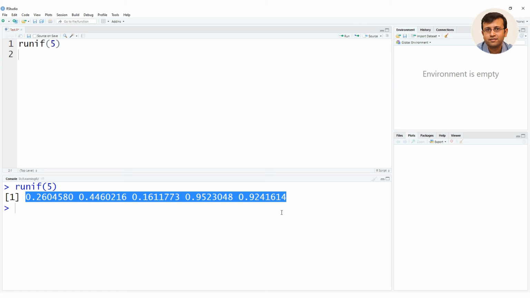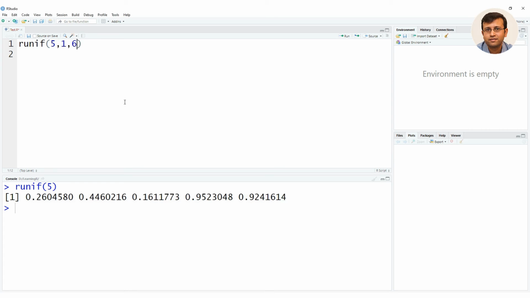R in the function stands for random and unif stands for uniform distribution. You can observe that the numbers generated are decimal numbers, which lie between 0 and 1. The argument we have provided tells the function to generate that many numbers. We can also provide the minimum and maximum values such that the numbers are generated between the minimum and maximum range. For example, let us pass the arguments as 5, 1, 6, where 5 is the number of values to be generated, 1 is the minimum value, and 6 is the maximum value.